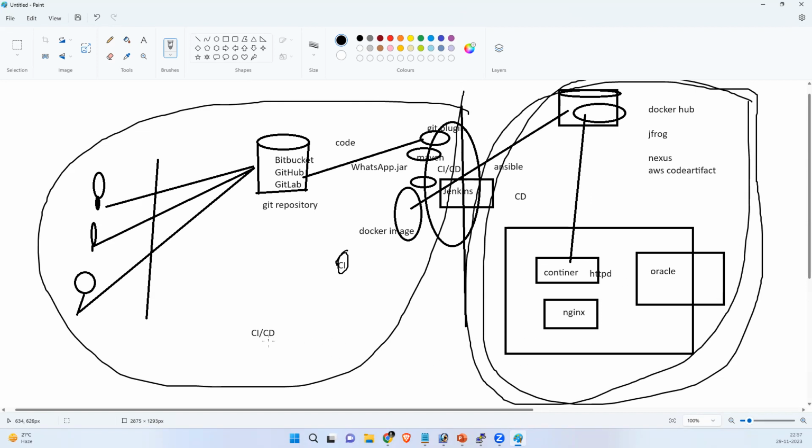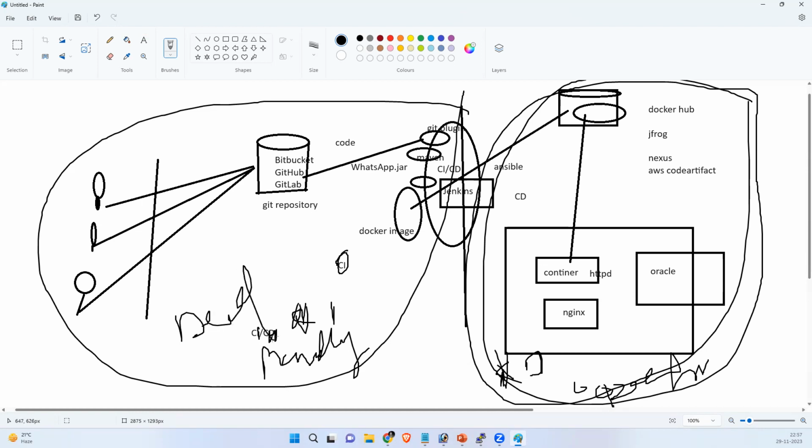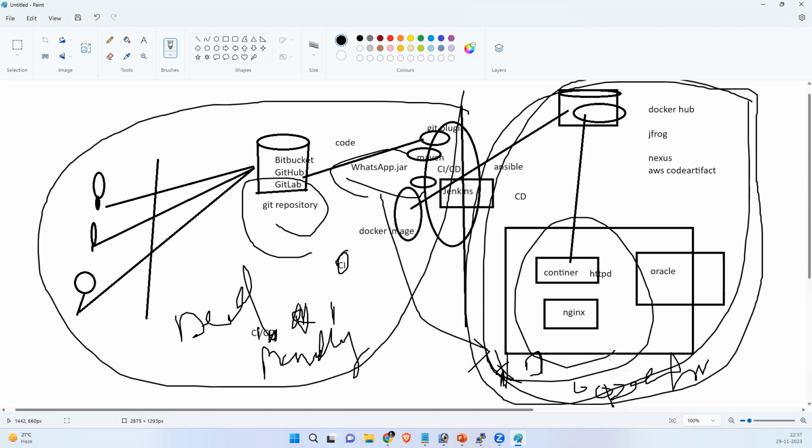So before there is no CI, there is no CD. There is no C in the integration, and no C in the deployment in the waterfall model. Everything is done manually in one physical server. The developer team manually builds the code and gives it to the operations team, and the operations team deploys it in the servers.